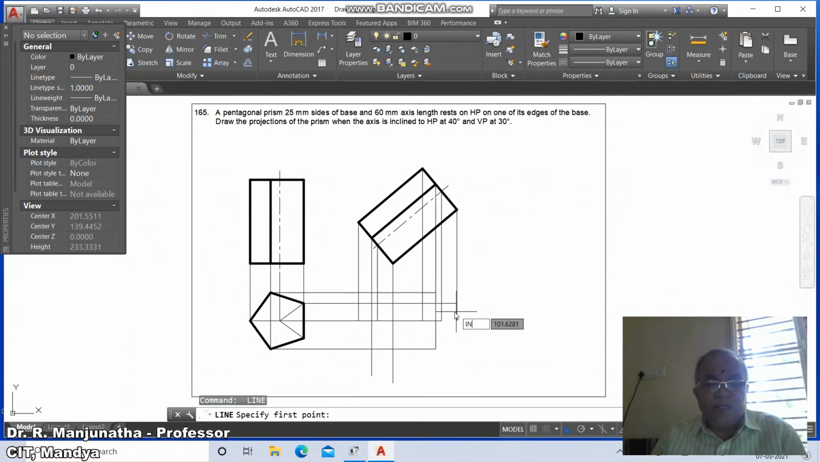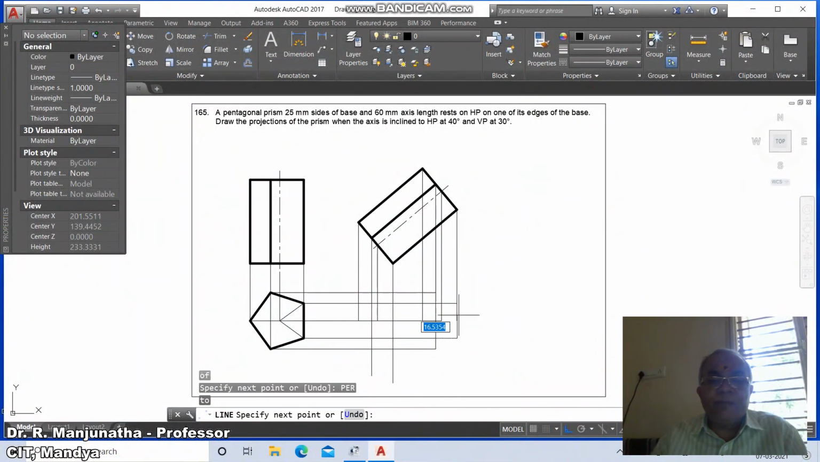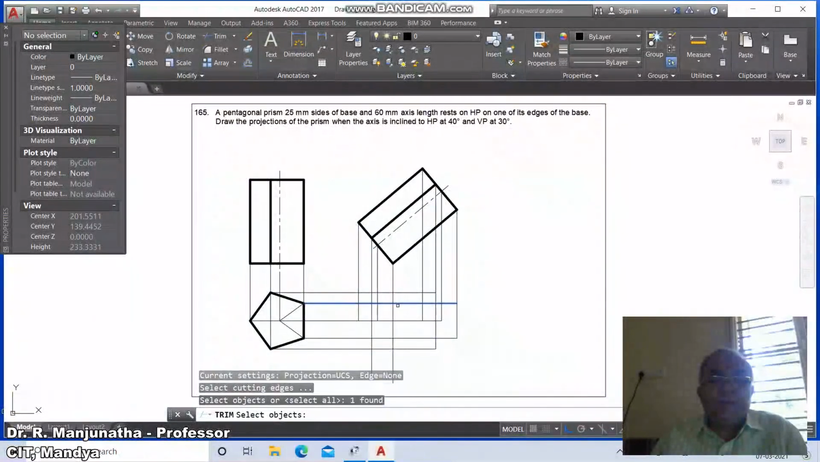Then go to line, take int of this and draw perpendicular to this. Then go to fillet between these two. Then trim this line between these two and object to trim is this. Then trim between this line till here.